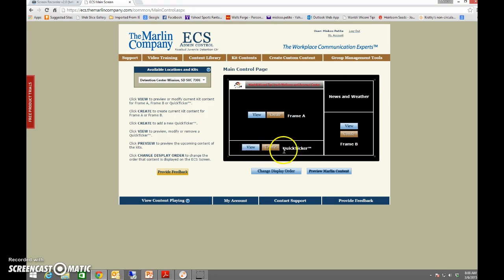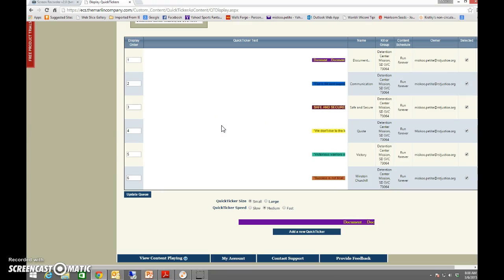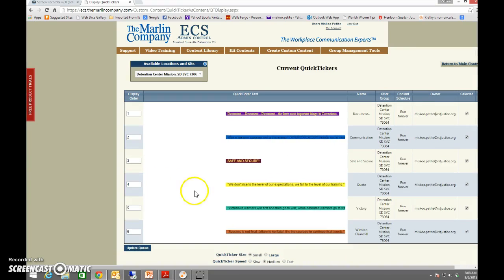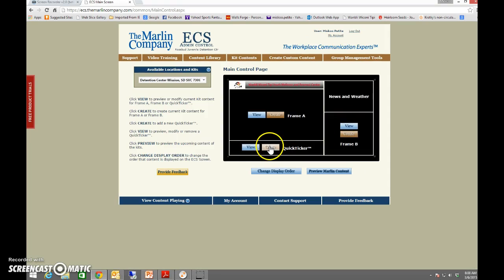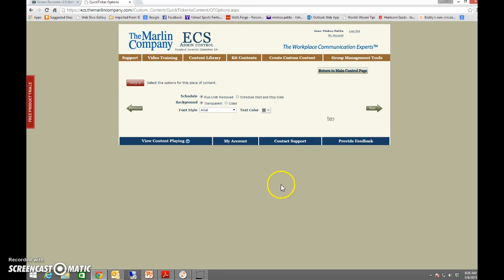If you want to put it on this quick ticker, you can view everything that's on the quick ticker. If you come across a quote that you'd like to share with everybody, you can update it in here or add it in here. It's pretty easy to do. You can click create, put the text in this part of the message. I'll just put text, and then you click next. You can run it till it's removed.